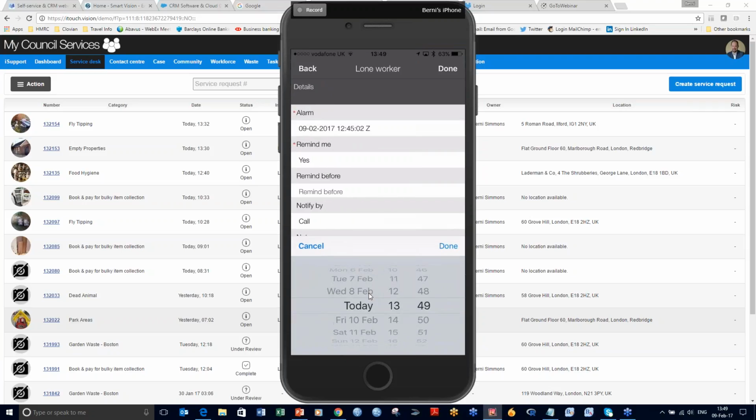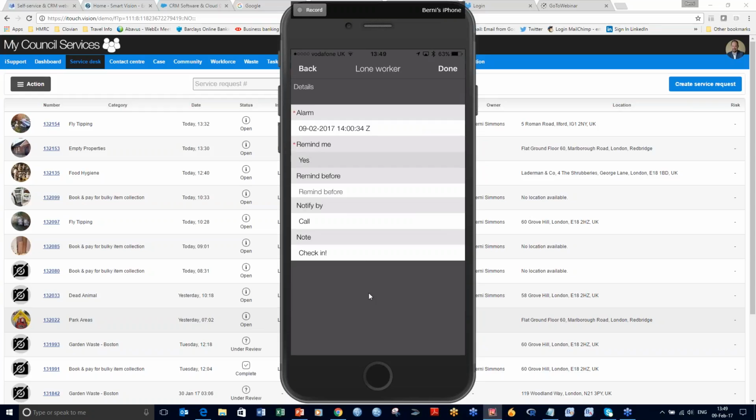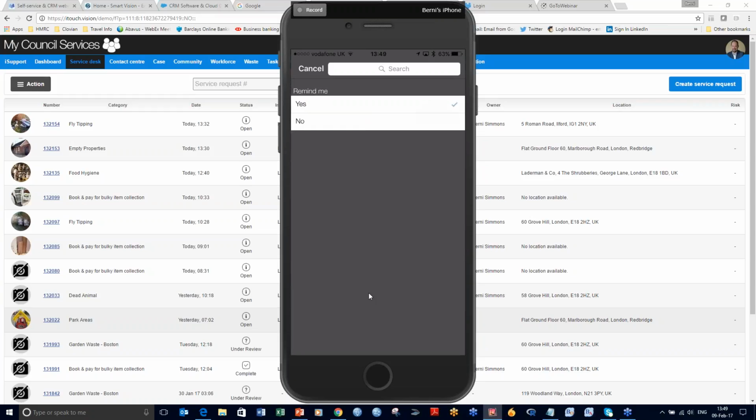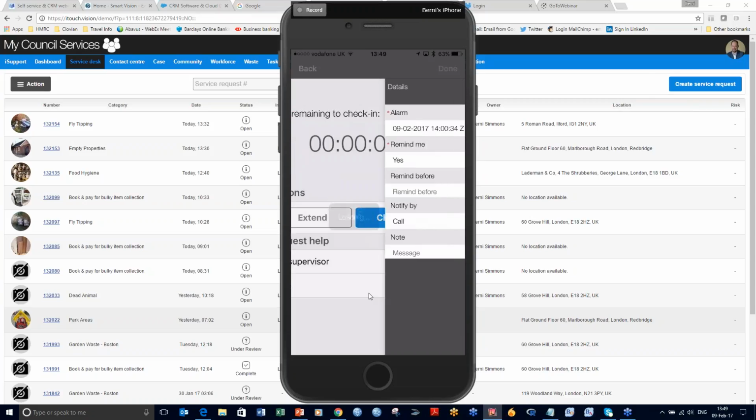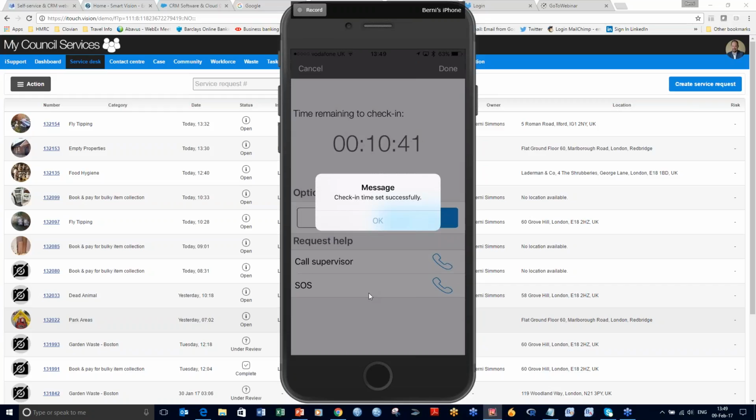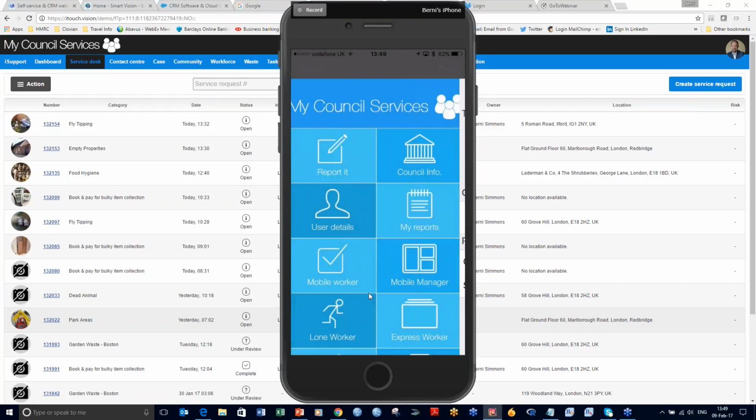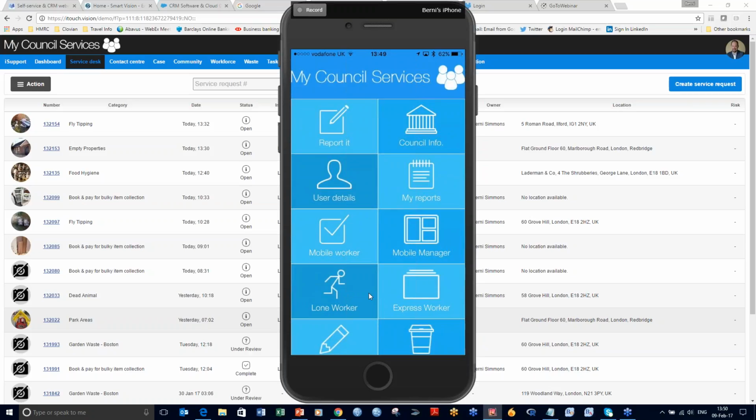then I can say set up a lone worker, and we'll set up an alarm for today at, so it's 2 o'clock. Done. Remind me, yes. Notify by a call. We could ask for a message to be sent, click on done, and that then automatically starts to count down over the next 10 minutes of whether I check in or not. So that's then setting up a self-organized lone worker alarm call.